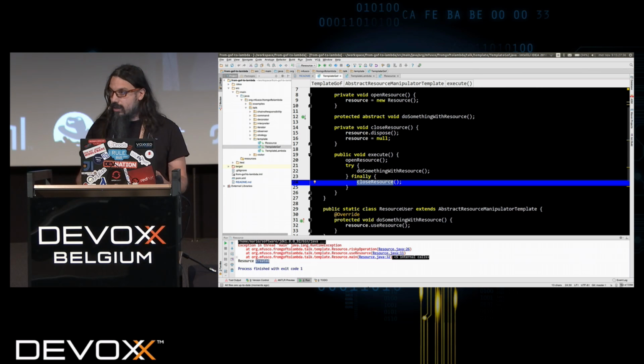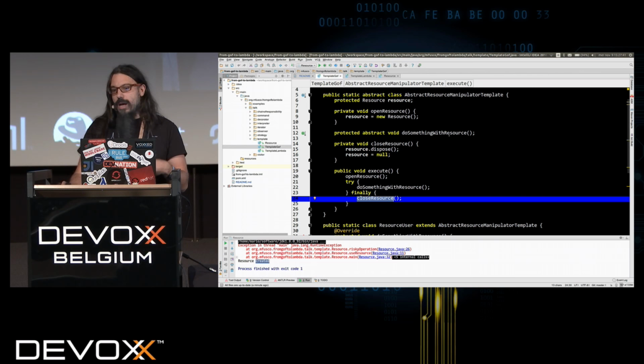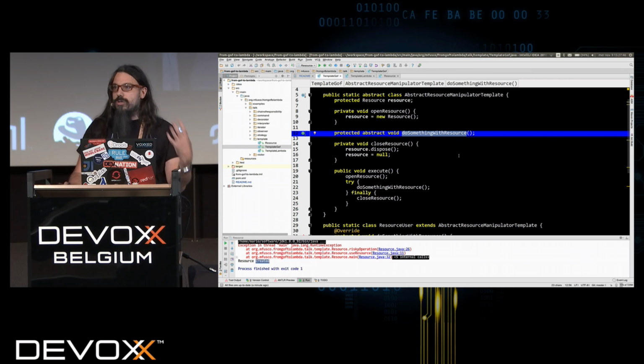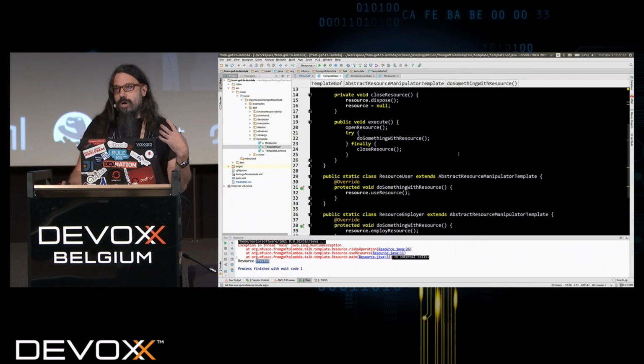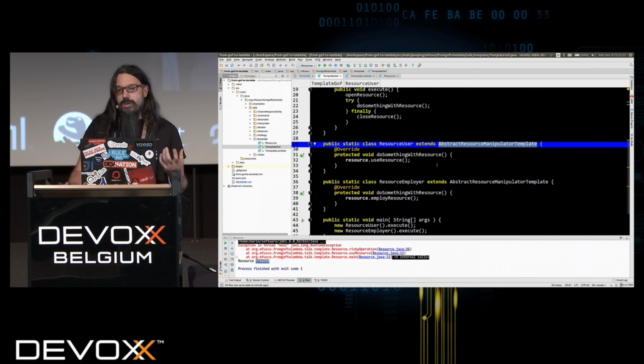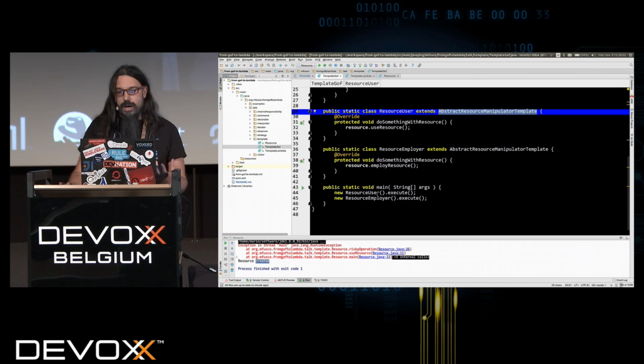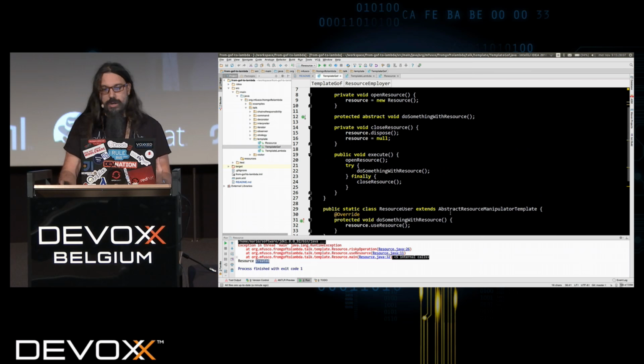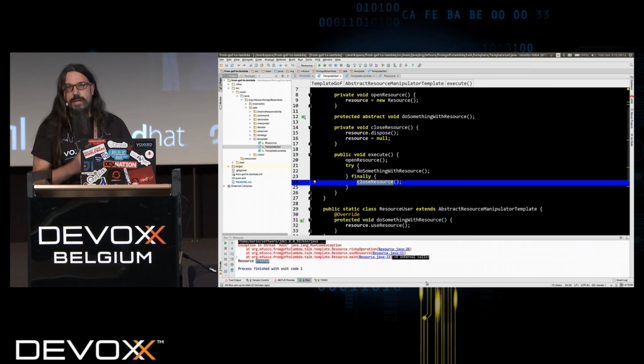Of course, I have this template, and the template has an abstract method that is what you want to actually do with the resource. So how do you use the template? You have to extend my template, and you have to implement the abstract method. Then you can say execute this or execute this other, and the execute method makes sure that everything is done inside this, and that the resource will be disposed.